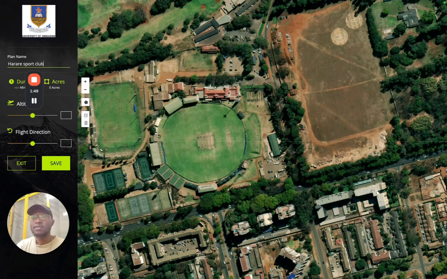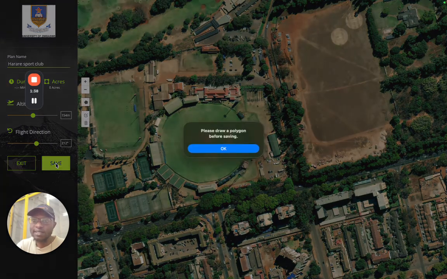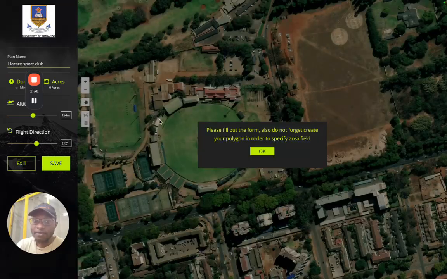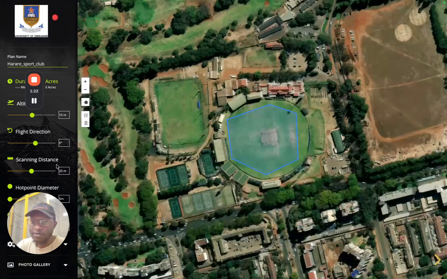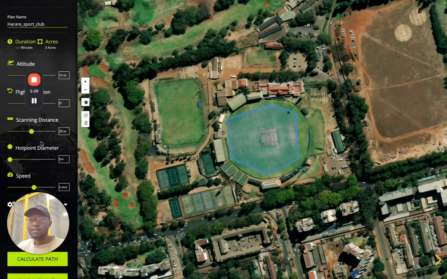So if you want us to connect your DJI drone so that it flies, you can actually set the altitude that you want to fly, let's say 150 for scouting, and the direction at 212 degrees. Then you have to draw a polygon of the area that you want to scout. So I'm just drawing the field here. Then after you draw the polygon, you click save on your platform. So once you click save, you see the red dot here.